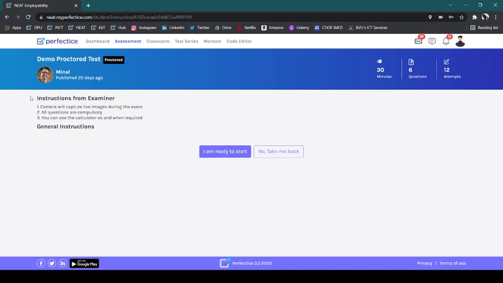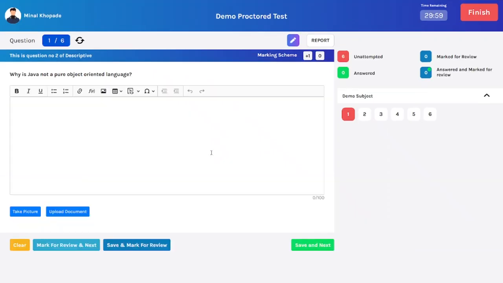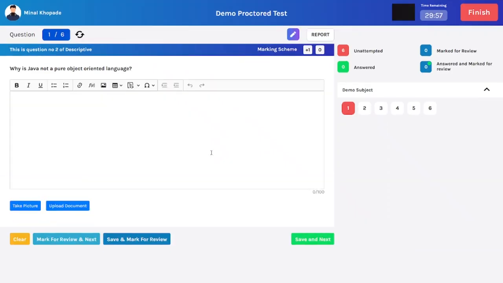This page will give you instructions about the examination. Read those instructions carefully and click on I am ready to start. Now your screen will be shifted to full screen mode. This will be your first descriptive type of question.